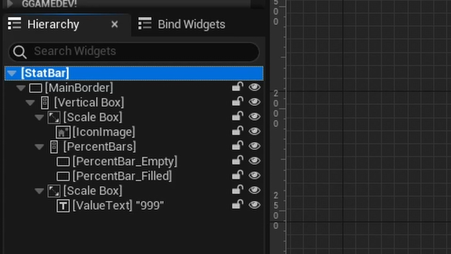This is important because in a while we'll be using those names in C++, and the trick is we want to use in C++ things with the same name as what they've got in the widget blueprint, but we only care about naming things that we actually want to use in C++. I mean, you can name everything if you really want to, but it doesn't actually matter. So let's consider each widget that comprises our bar so far.